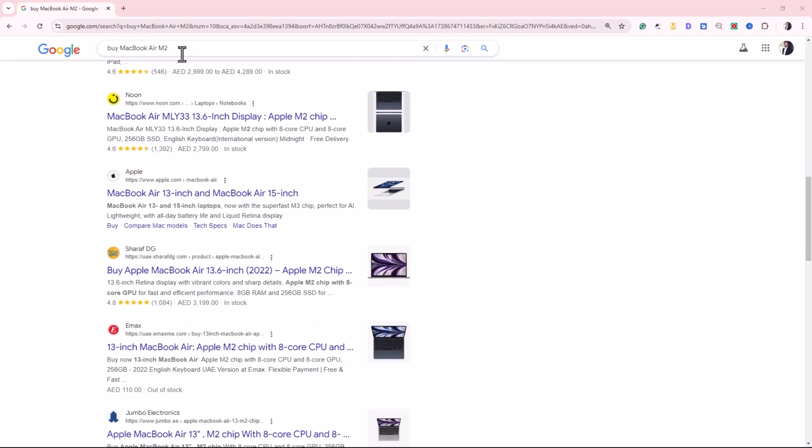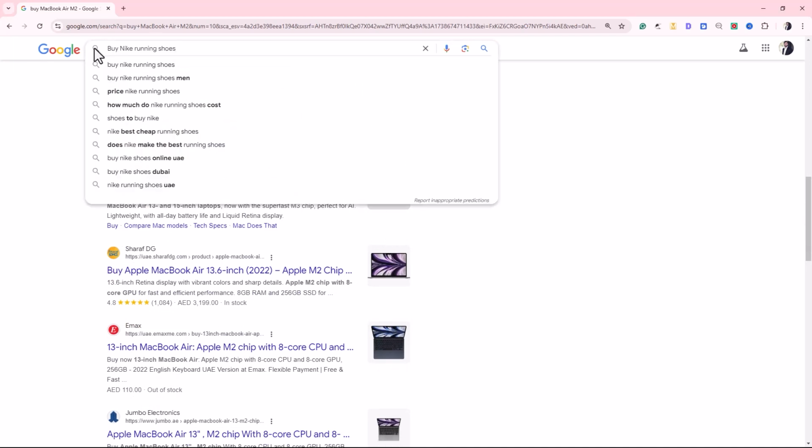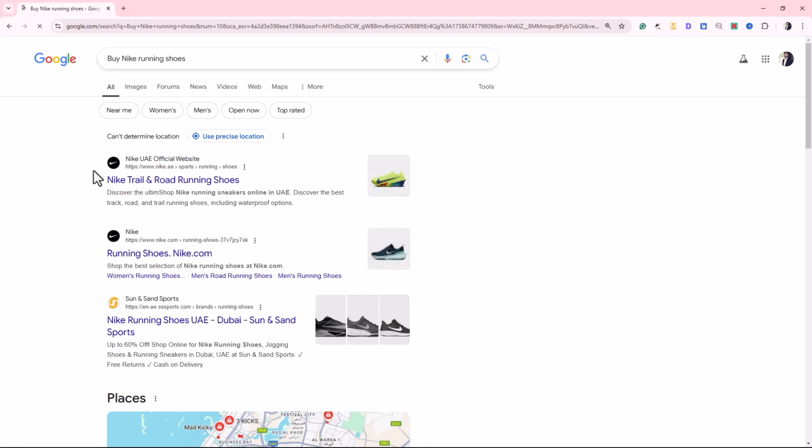Similarly, if you type buy Nike running shoes, you will see product pages. Similarly, if you search for cheap web hosting deals or order pizza near me. So these were the 4 types of intent. Now let's see how you can identify search intent for any keyword.